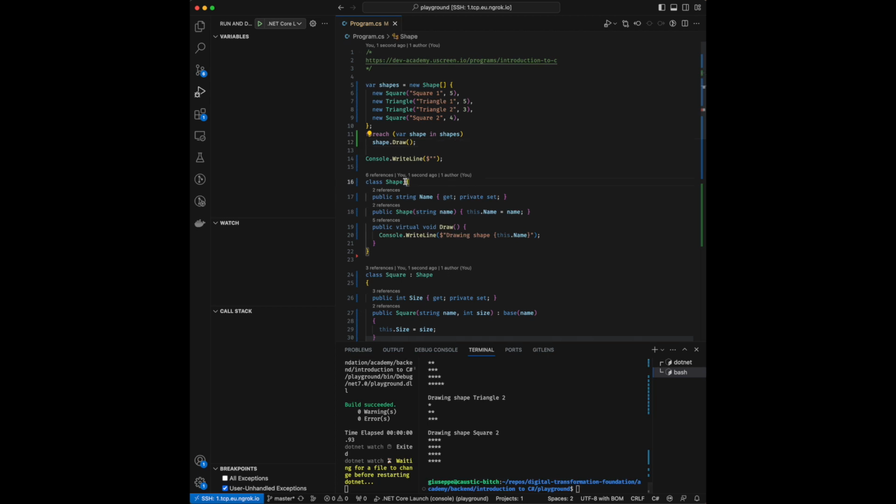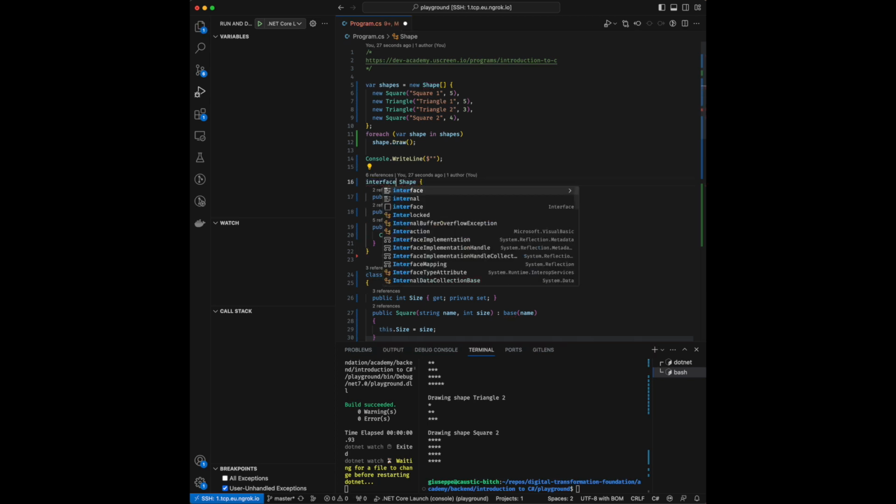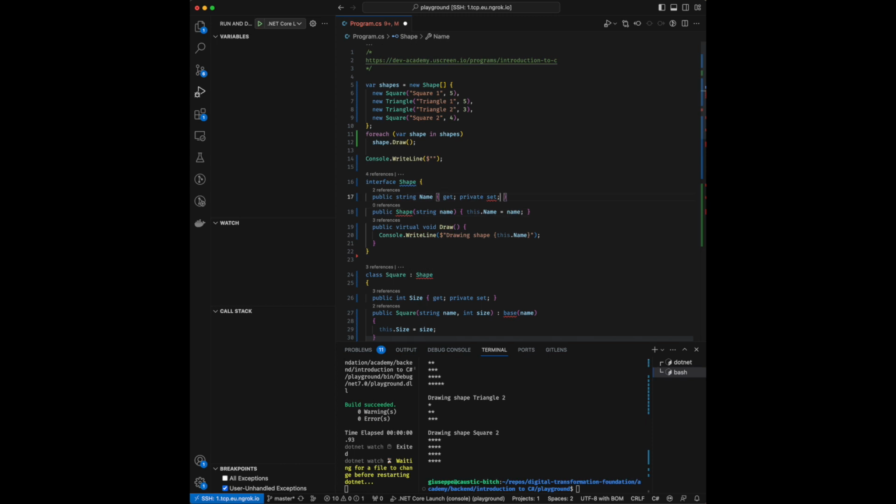One thing, though, that is not particularly pretty is the definition of the shape. There are two ways of improving this definition. One could be to turn it into an interface. The slight issue of the interface, though, is that, well, first of all, the interface can only model public things.